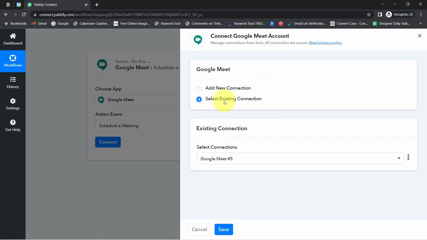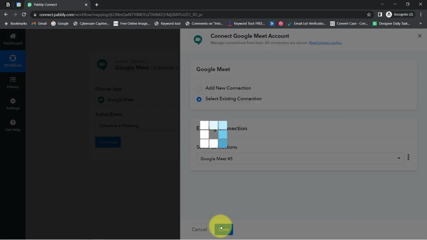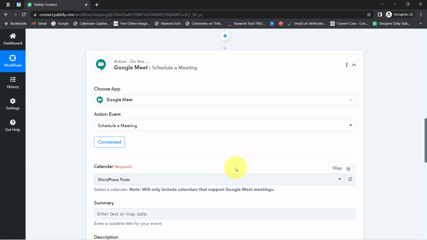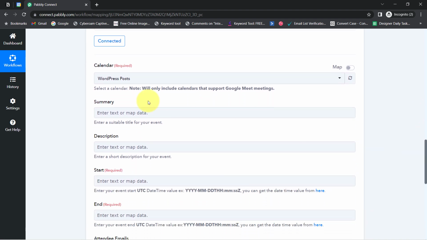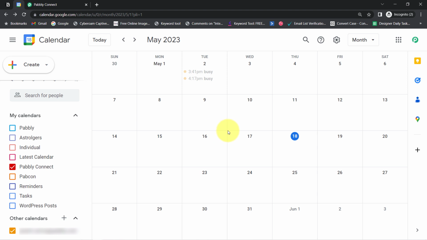Well, I have provided this access multiple times, so how about I go with the existing connection. You can also go with the existing connection if you have built this connection for the first time. Okay, so here you can notice my Google Meet application is also connected with Pabbly Connect. Now whatever calendars are available inside my Google Calendar, now you must be thinking why this calendar work, because whatever meetings I am going to schedule, those meetings will be scheduled into our Google Calendar only, and from Google Calendar only you can join that Google Meet.